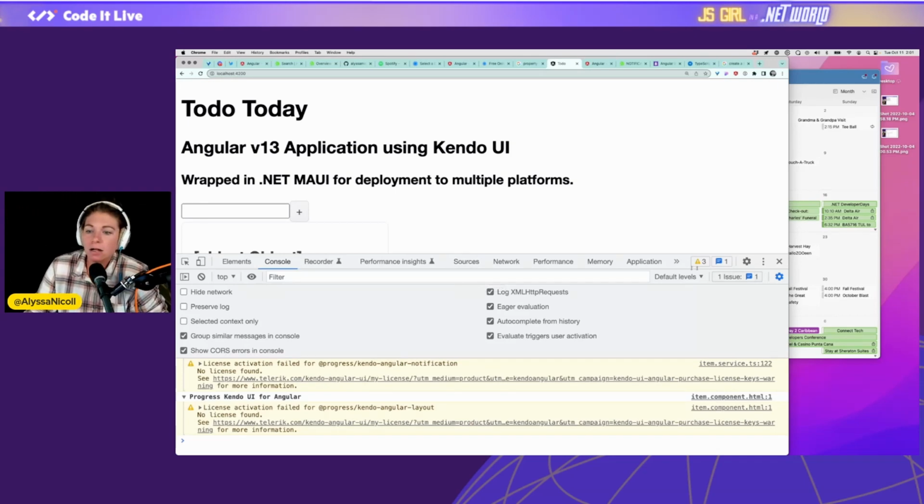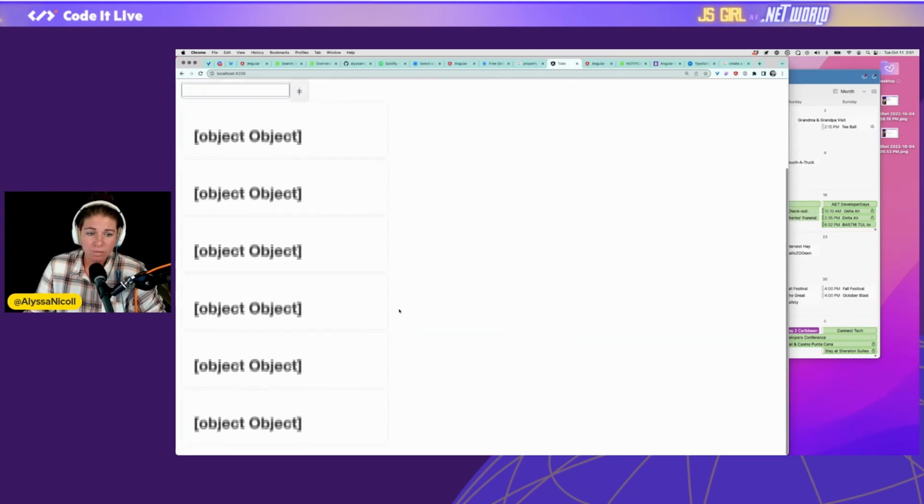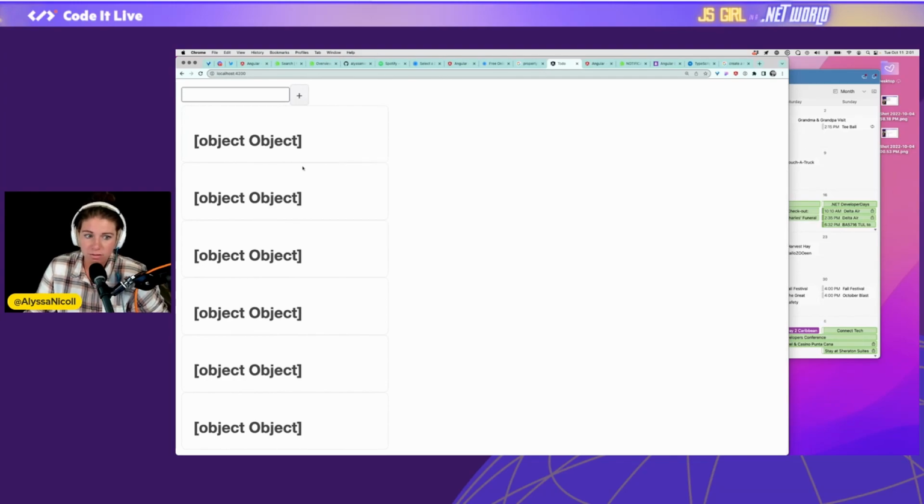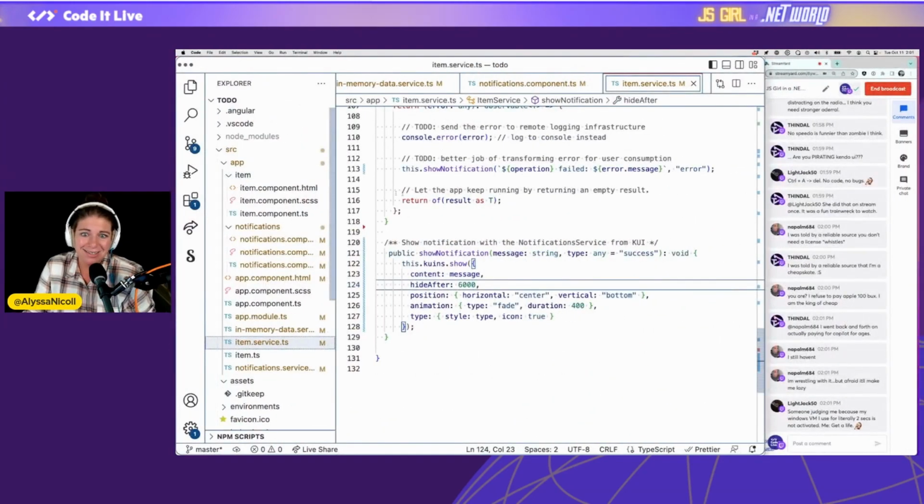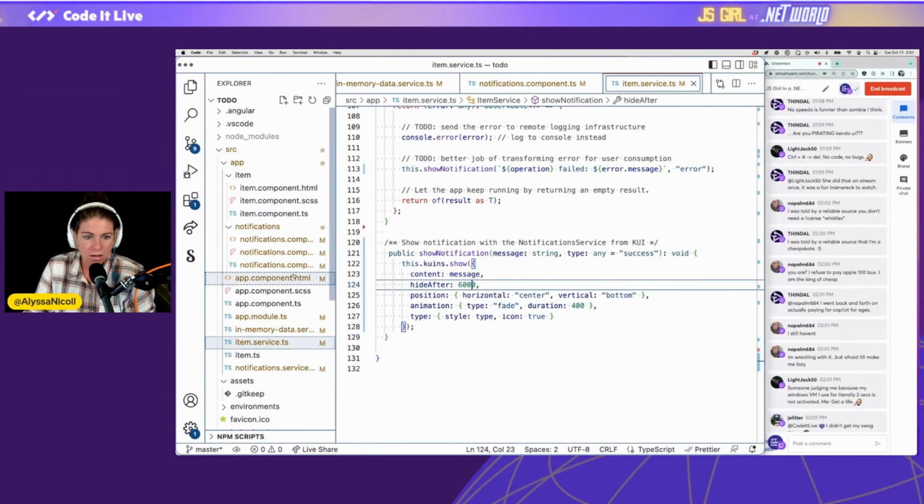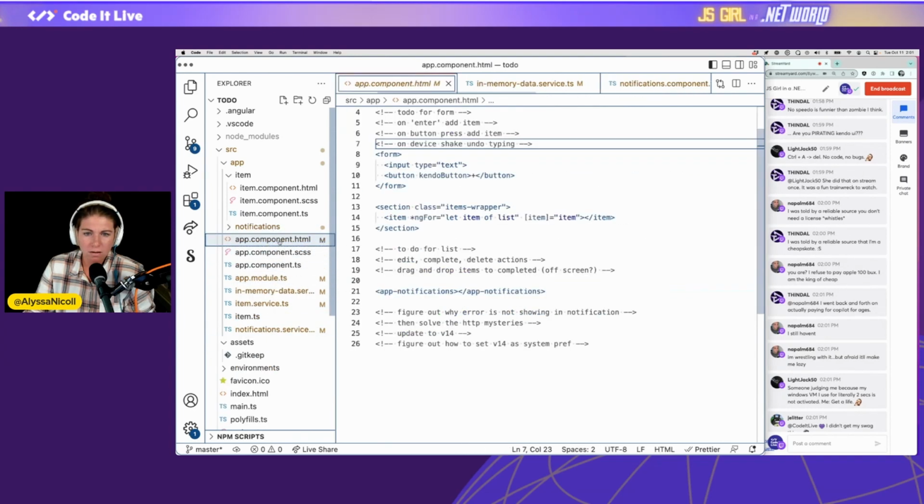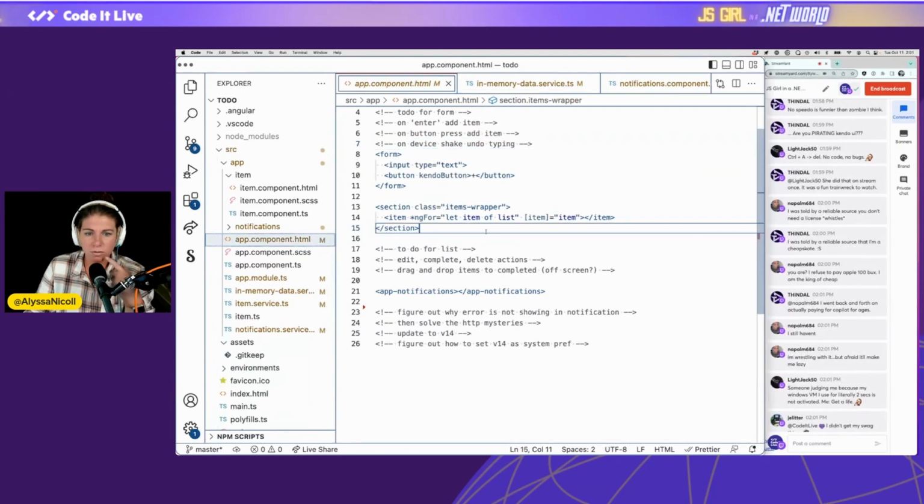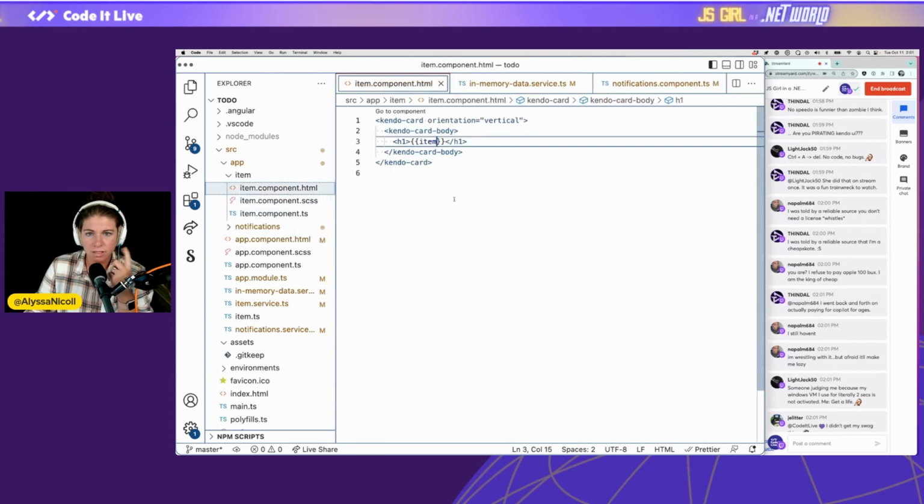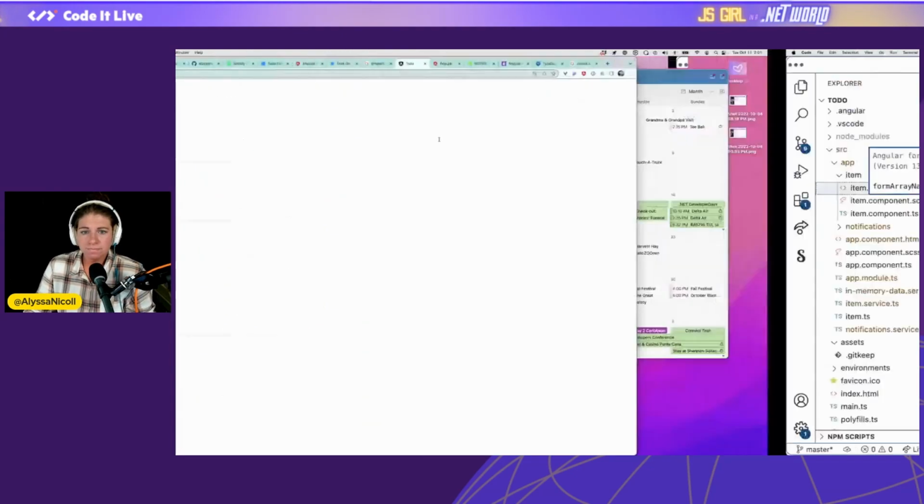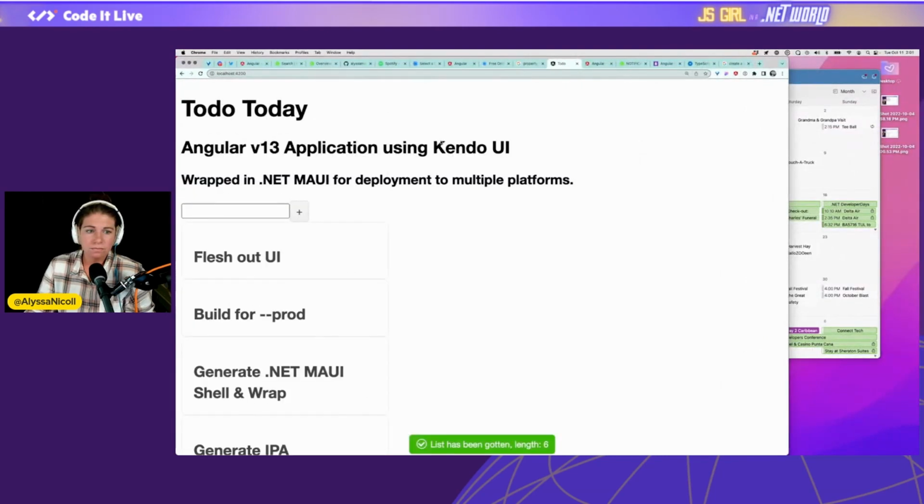So we've got here, I'm gonna close the console for a sec. We've got our to-do items. We need to obviously fix those because, you know, object, as sexy as that is. So let's go to our, I don't need my notifications right now. Where am I building this out? Here? So I'm looping through these, and then I'm using item, who's using Kendo card. So instead of item, we want to say item dot, I think name. Yes.